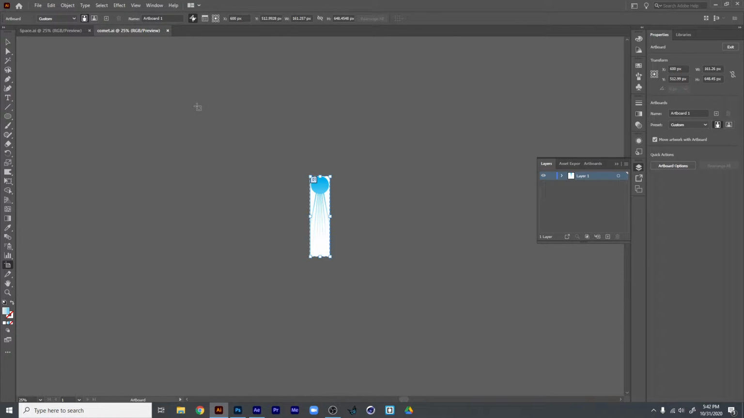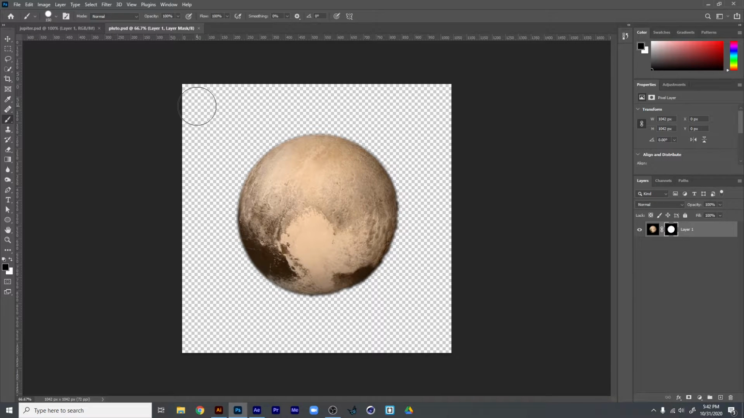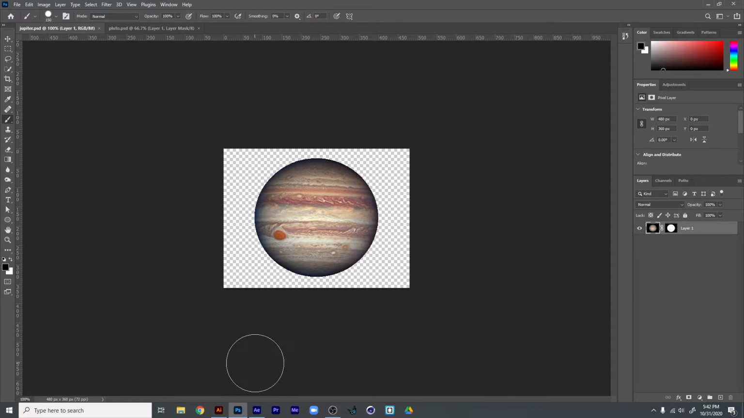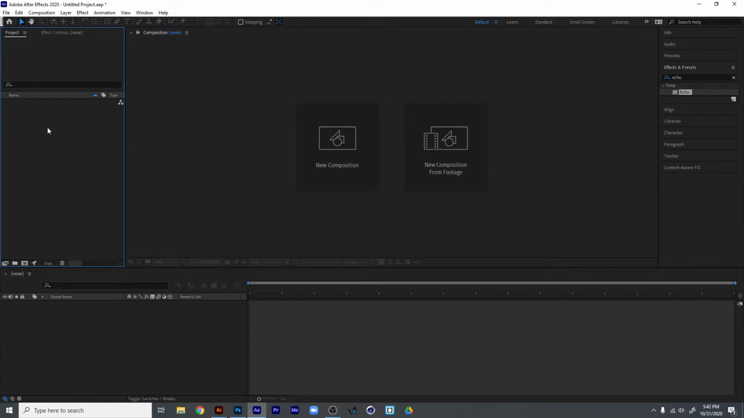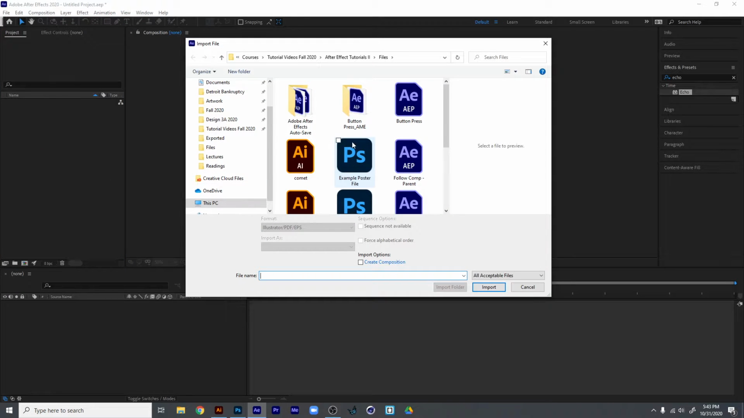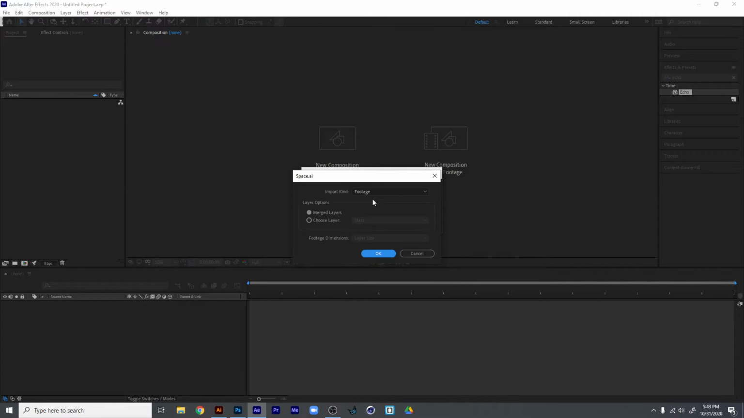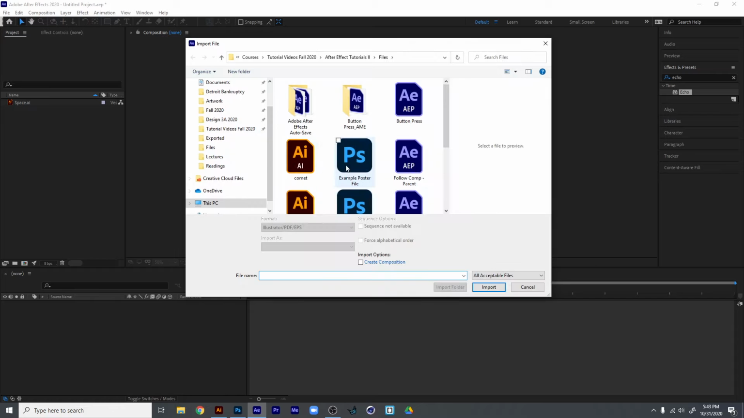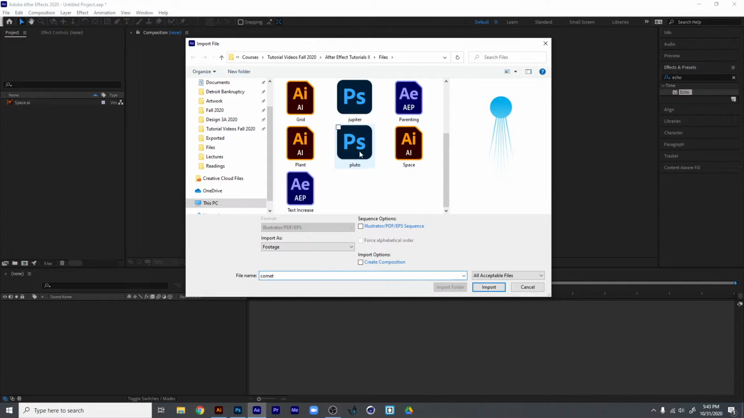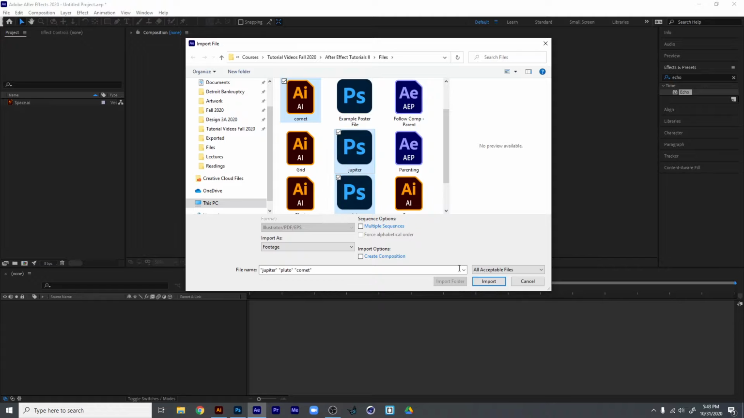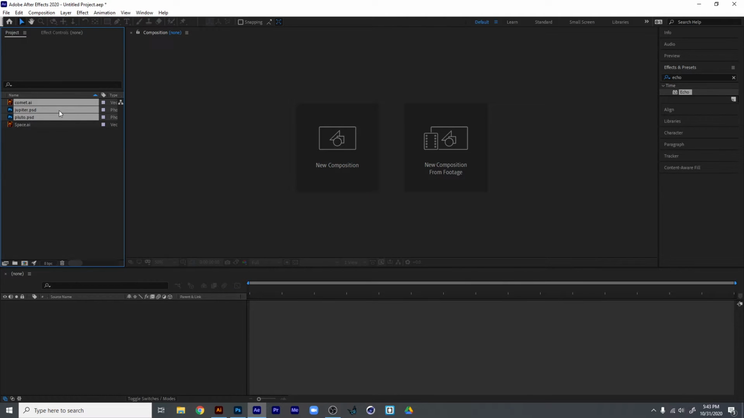And I've also created a comet. And if we look at my Photoshop, I'm going to bring in a Pluto and a Jupiter. So to go to After Effects, I'm going to double click in my project window, go to all of my items. So I'm going to bring in space and import this. And I just want to bring it in as footage. I'm going to bring in my comet, Pluto, and Jupiter. And all of these I'm going to bring in as footage. When you bring in multiple, it will tend to recognize it as footage rather than separate compositions. So that's just something to consider.